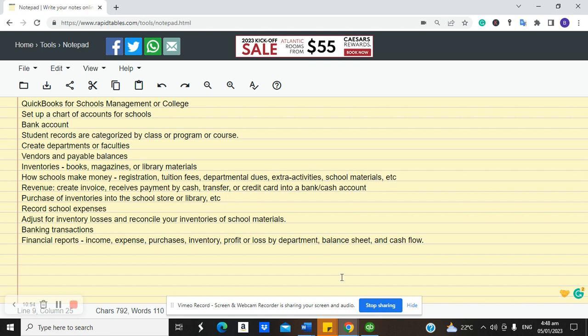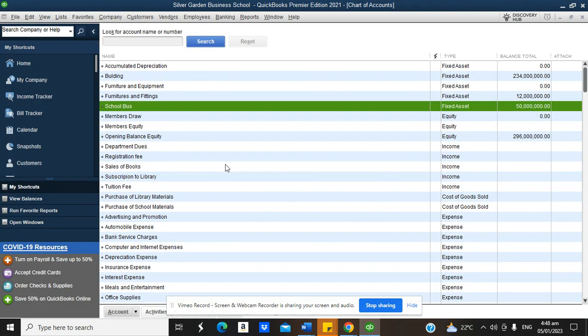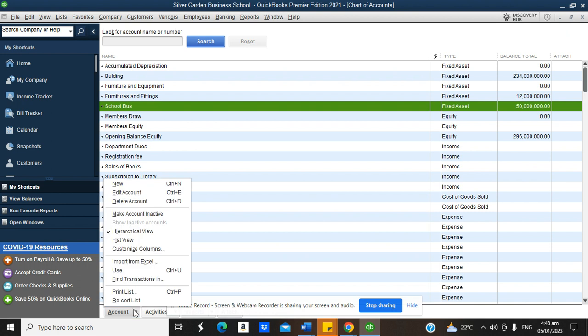Now, once you're done with chart of accounts, the next thing we're going to add is our bank account. Every school has a bank account, which is very important. When students are making payments for different programs or courses, they pay them into your bank account. So that's why in your accounting software, you also need to have your bank account properly set up on the system. So how do you add your bank account?